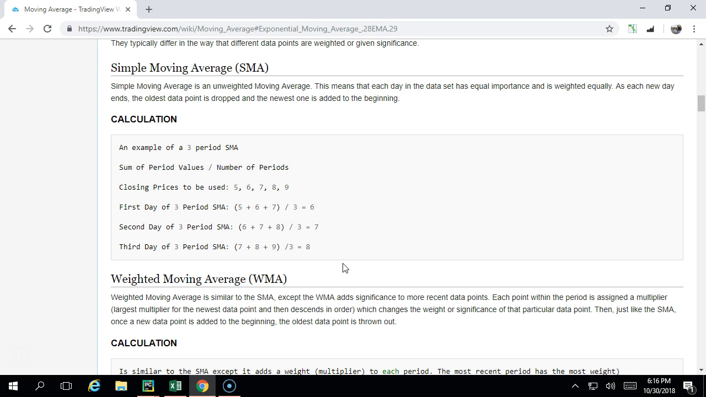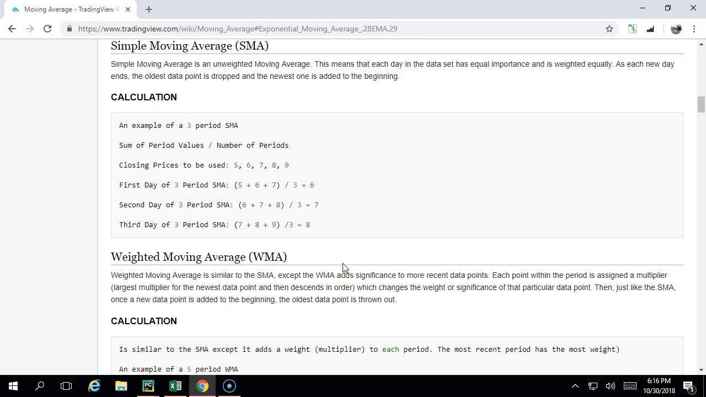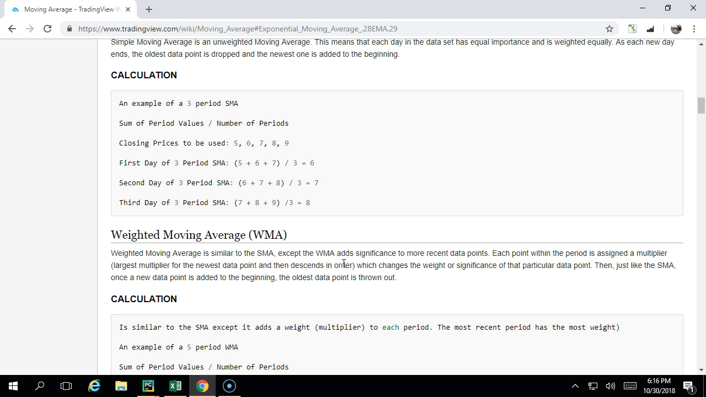Next is the weighted moving average. It is very similar to the simple moving average, but it adds some significance to the recent data points; we are adding some weights. Weight is actually just a number, so no need to worry much about it. If you want to know more, you can read about statistical methods, but this is not the scope of this video. Just assume we are adding weight in the moving average.